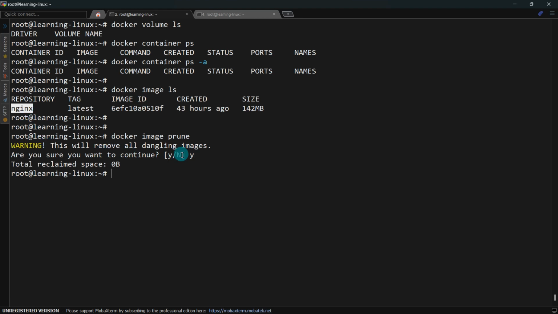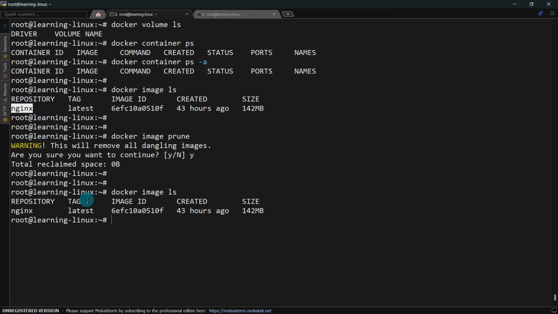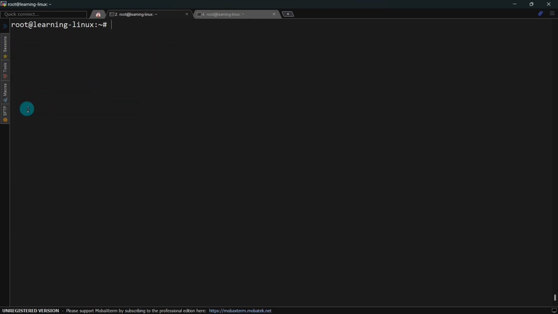Okay, I got it. Nginx image is still there. Why so? The thing is, dangling images means if any image is created internally without any name to that. Over here I can see the repository name is nginx, but sometimes an image which does not have a name, that image we call a dangling image. Maybe I just need to explain with some practical about these images, otherwise things will not be clear.